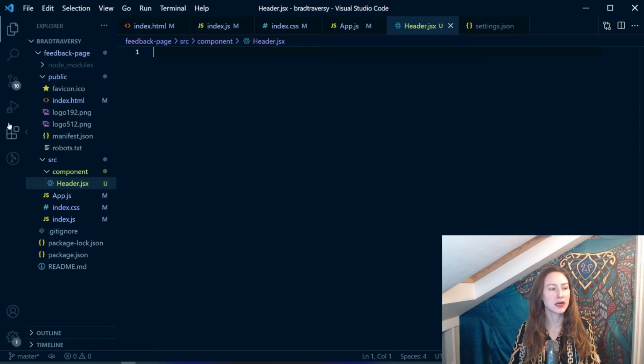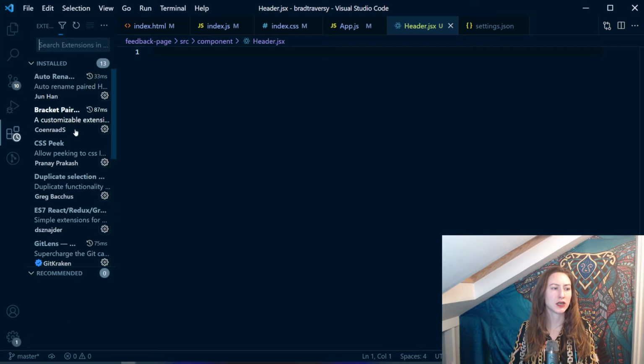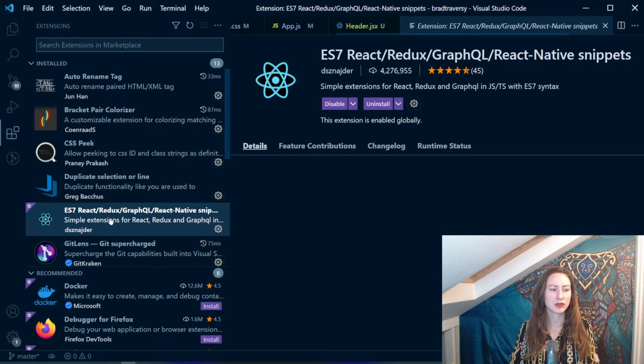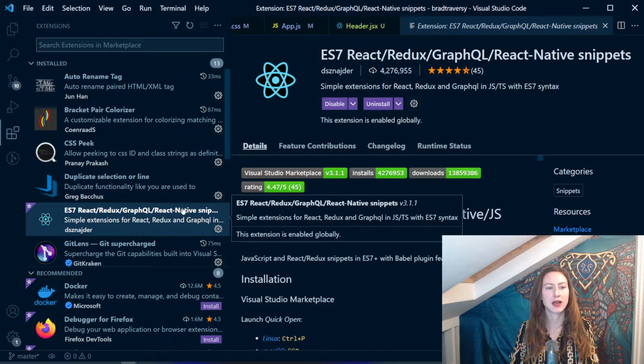So there's a great extension you can use. If we come to our extensions here, I already have it installed. It's the ES7 Redux, React Redux, GraphQL, React Native Snippets.